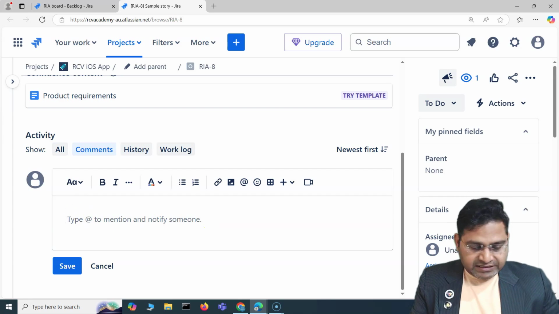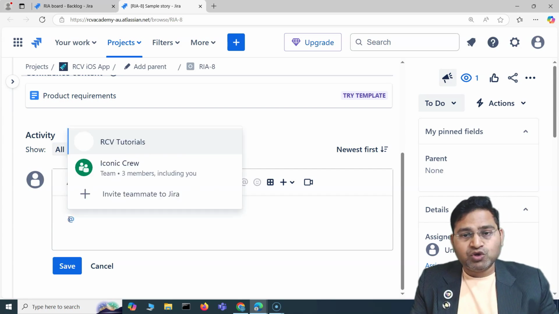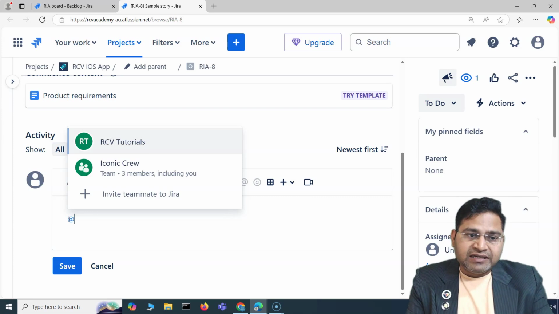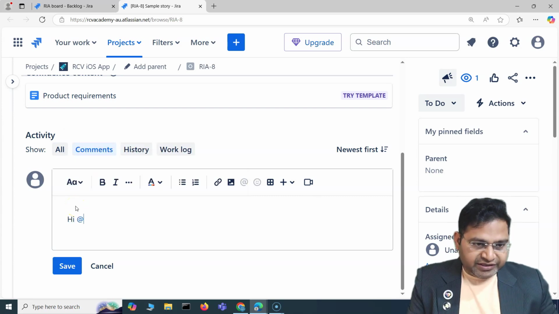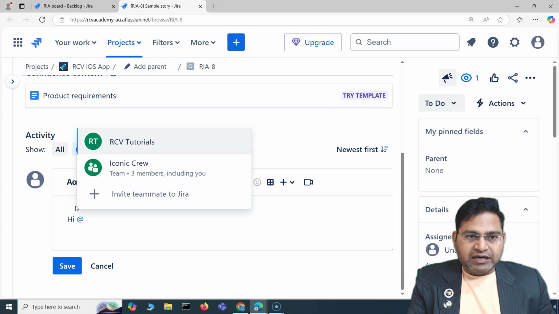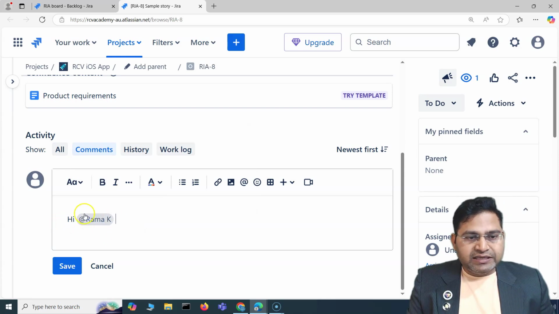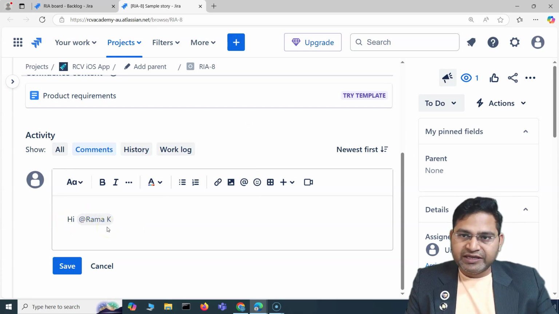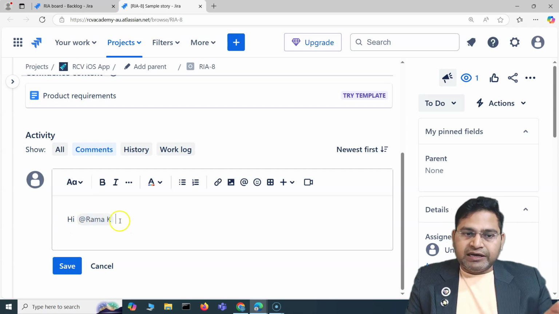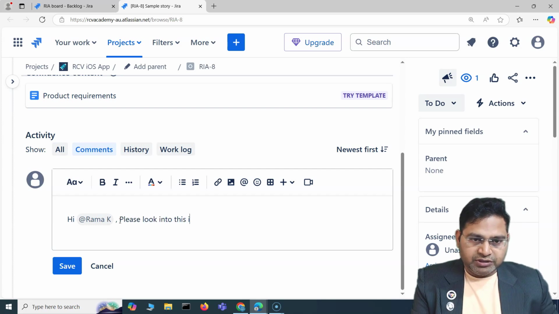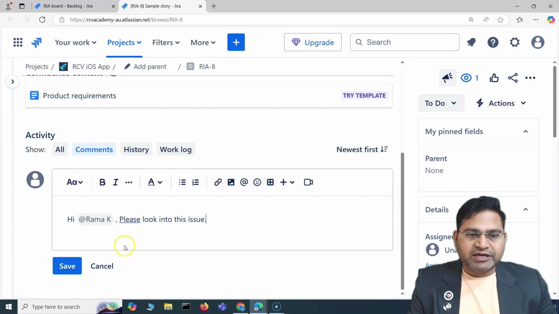So here I can start putting in the comment, and if I want to specify a particular person in my team, I'll start with the @ sign, or I can say hi and then the name of the person. At the moment there are just one or two members, so I'll say, hi Rama K, and then that person will be notified. They'll get a notification because you have mentioned that particular person, and it will appear in their notification area of the app as soon as you mention them. I'll say, please look into this issue, or whatever you want to comment on this particular issue.